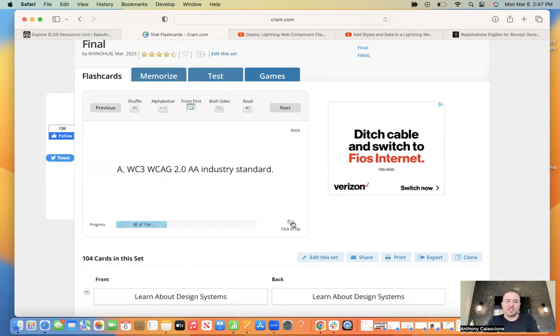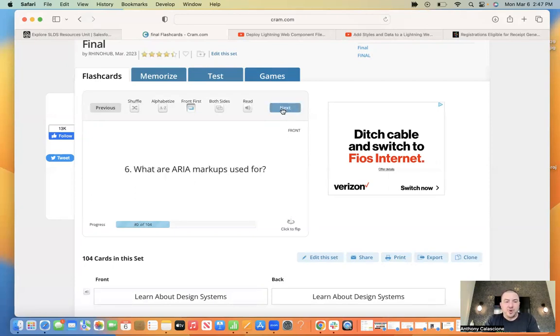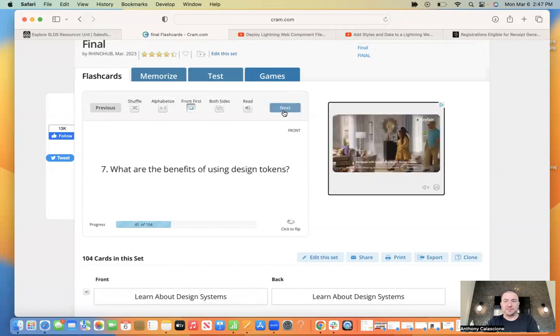W3C, WCAG 2.0, AA, industry standard. What are the components of SLDS? Design guidelines, component blueprints, design tokens, tools, voice and tone guidelines, and accessibility guidelines. What are ARIA markups used for? To identify components to users of assistive technologies.